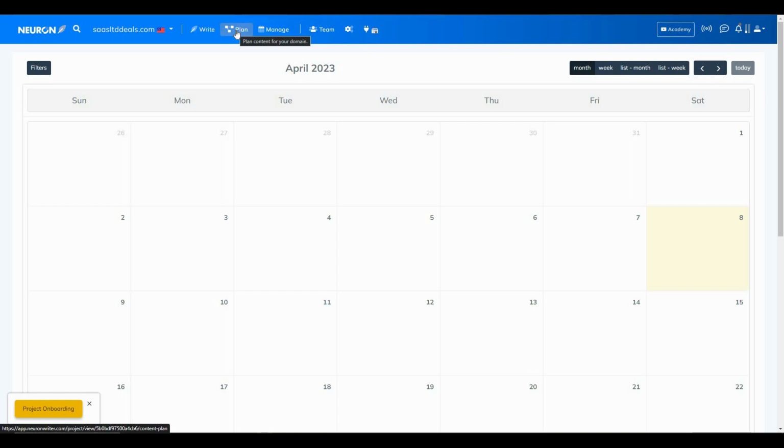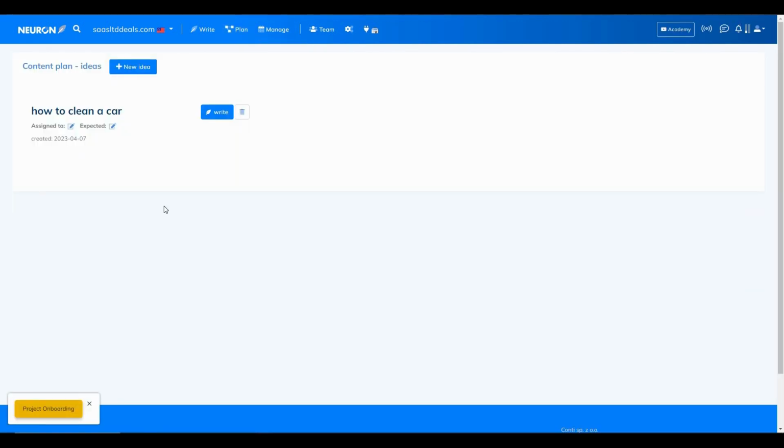And now let's see the plan content. From here you can plan your content with new ideas by clicking on here. As you can see, I already have planned a content which is how to clean a car. So I can assign it to someone on my team. I can also set the expected date where I'm going to get the delivery, and if any of my team members wants to write, he can do that from this right section.